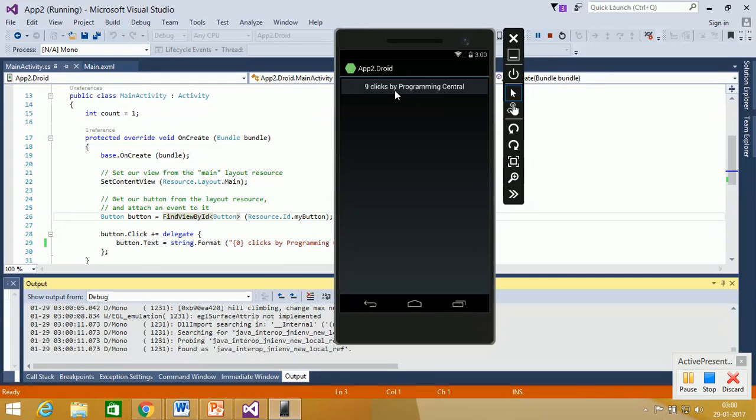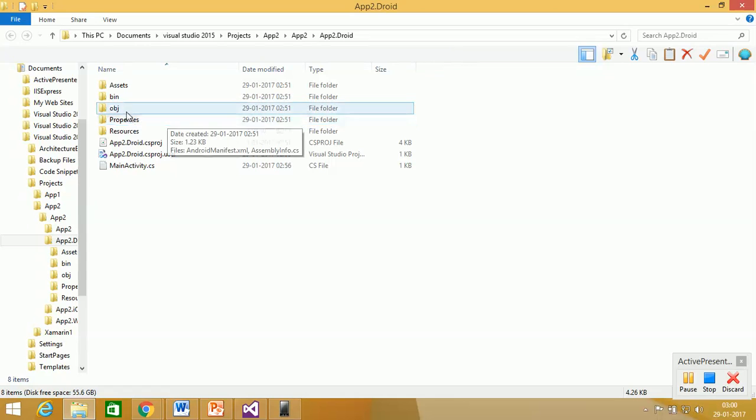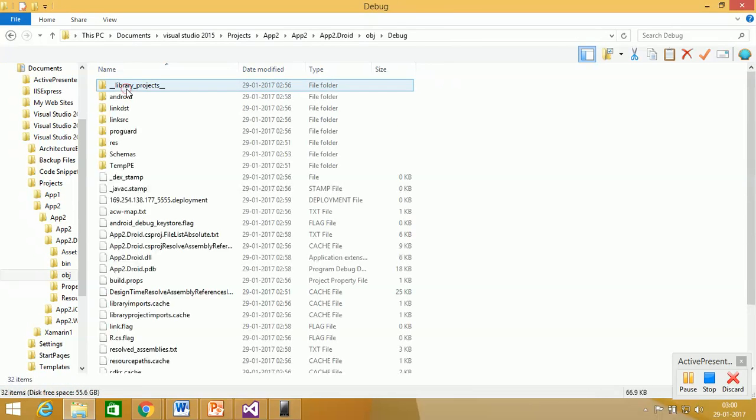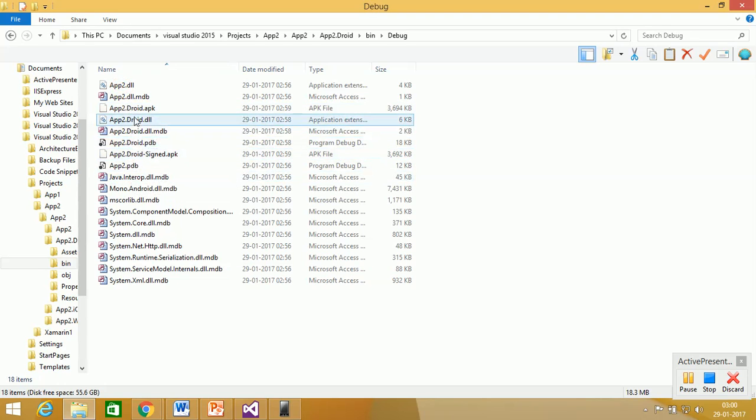So here my app is running in the emulator, and if you go to this folder, obj debug, bin debug, you can find this signed APK. You can find two APKs here. If you try to install the other APK directly on your Android device, it will not install because it is not signed. So you have to use this APK.